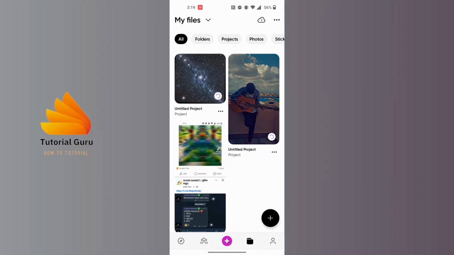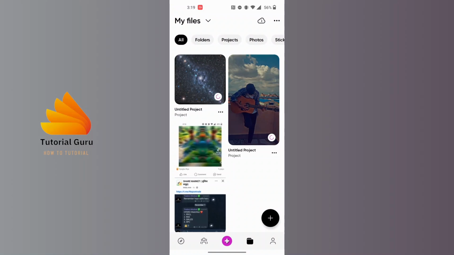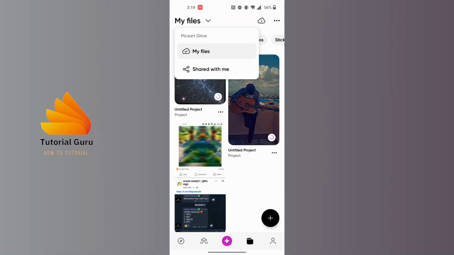here at the top left corner where it says My Files. There is the drop down arrow just beside it, you can see. Tap on the My Files button at the top left corner of the screen, and this kind of drive option will open where you can see the Shared with me option available for us.